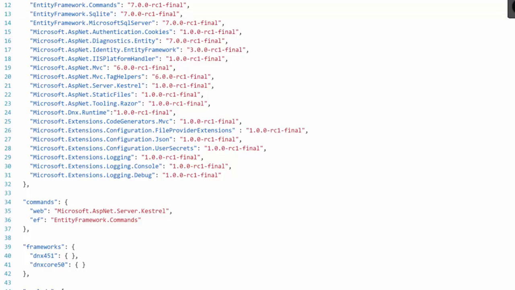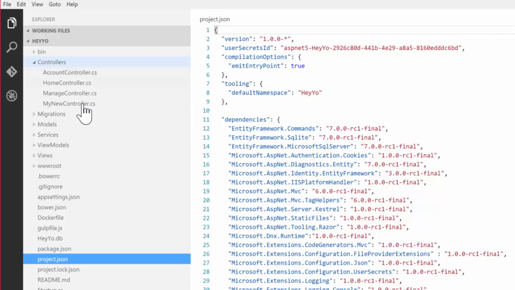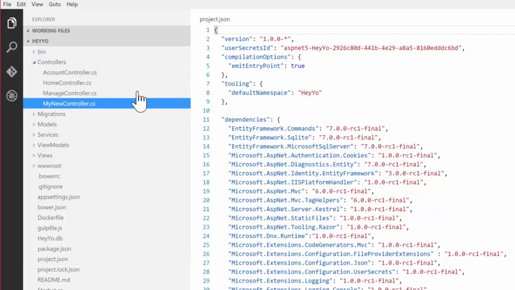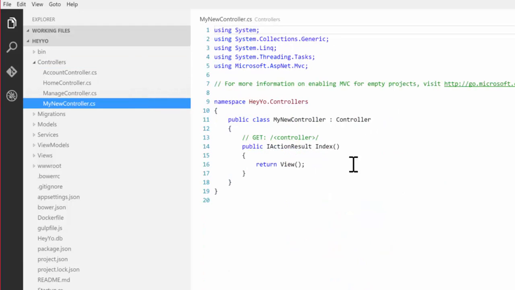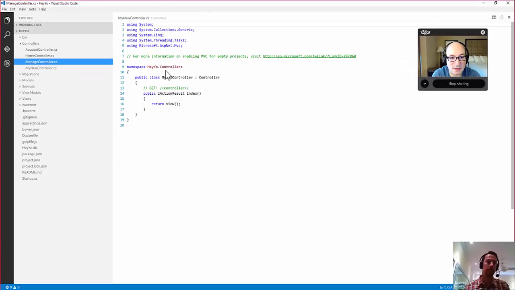Okay, and let's check out that controllers folder because you did add a controller as well. And there it is, my new controller. So just an empty controller with an index on it, but a controller just the same as you get when you do add controller from Visual Studio if you do an empty controller. Excellent. So that's about it.